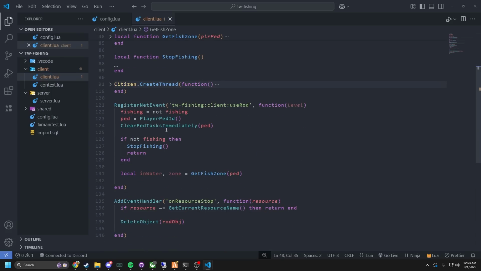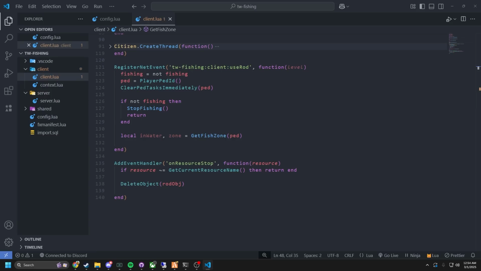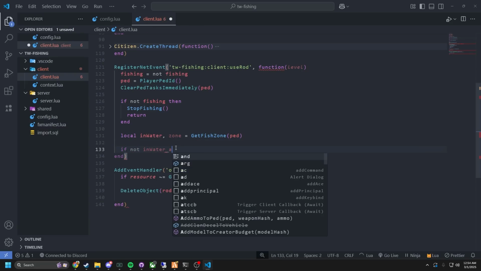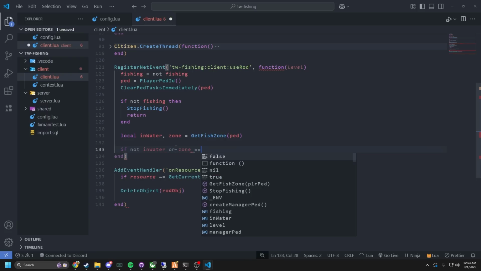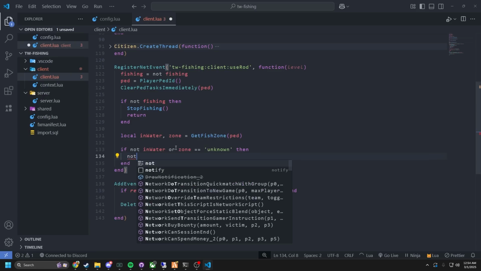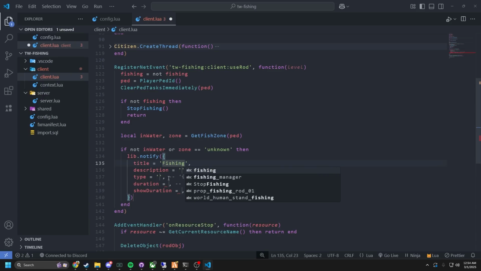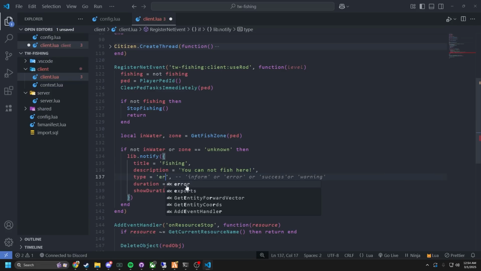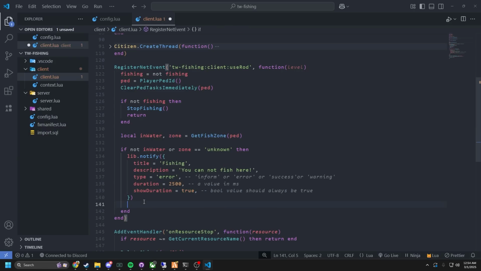So next thing we need to do is go back to where we're testing it down here. And we'll go back all the way down. Here we go. So we'll do if not in water or zone equals unknown, then we're going to do a notify here. I got a little snippet here. We're going to do fishing, you cannot fish here, type error, duration 2500, show duration. I always do true. And then we're going to return because we don't want any other code to continue after that.